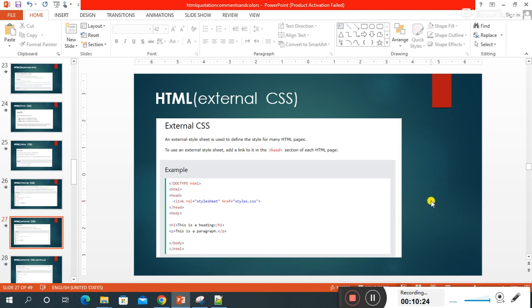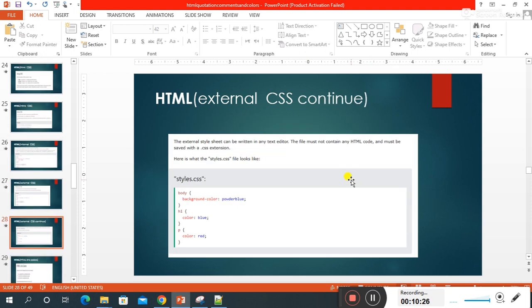Now move forward to the next slide. In this, styles.css code is displayed. The external style sheet can be written in any text editor. The file must not contain any HTML code and must be saved with the .css extension. Here is what the styles.css file looks like.